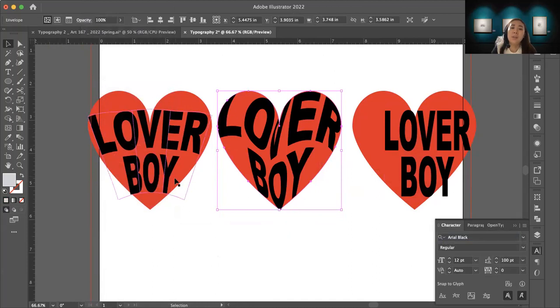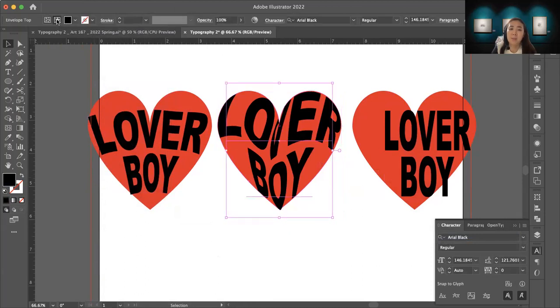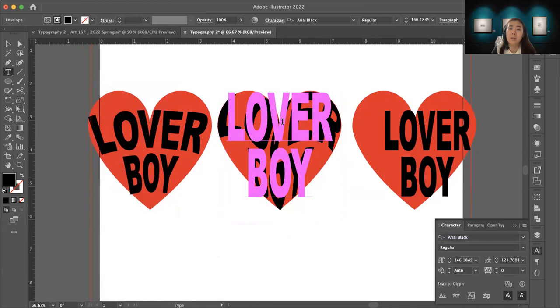Oh, for these two tools, if you want to change the spelling, then you have to click edit contents on the top panel like this and then change the tool to T, the type tool, then you can change it.